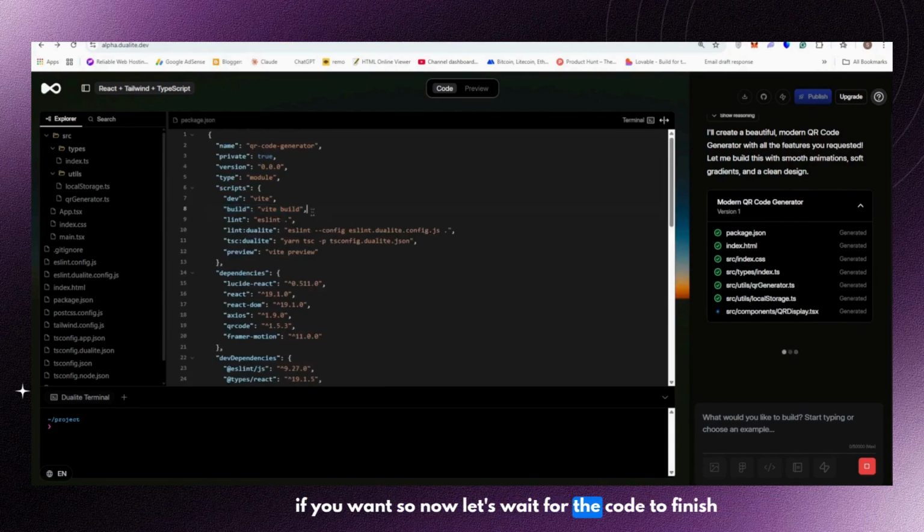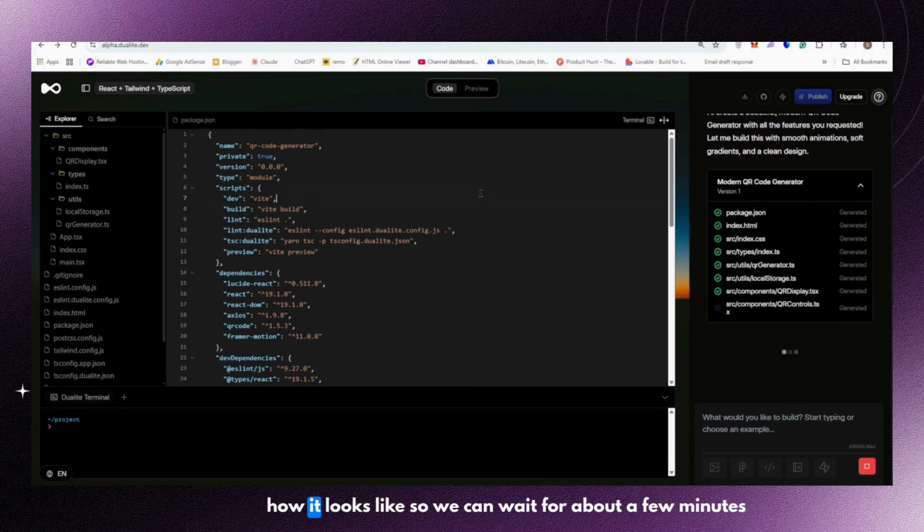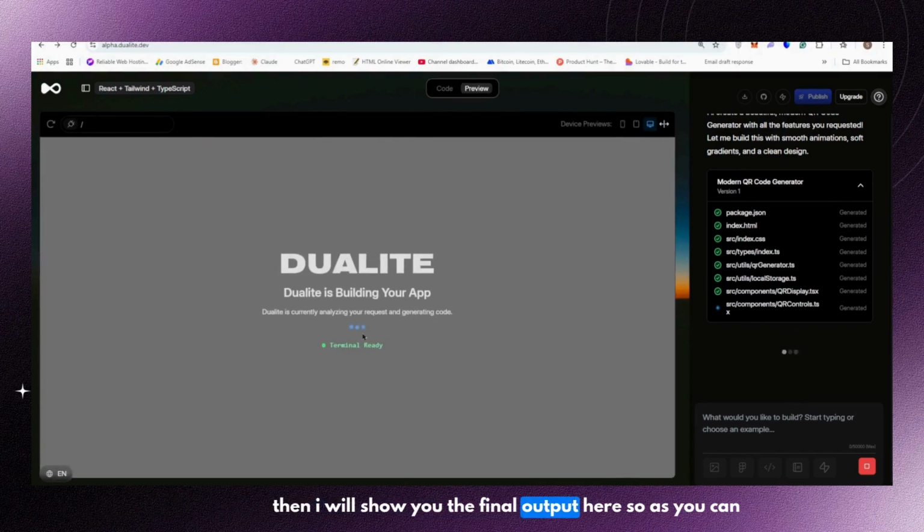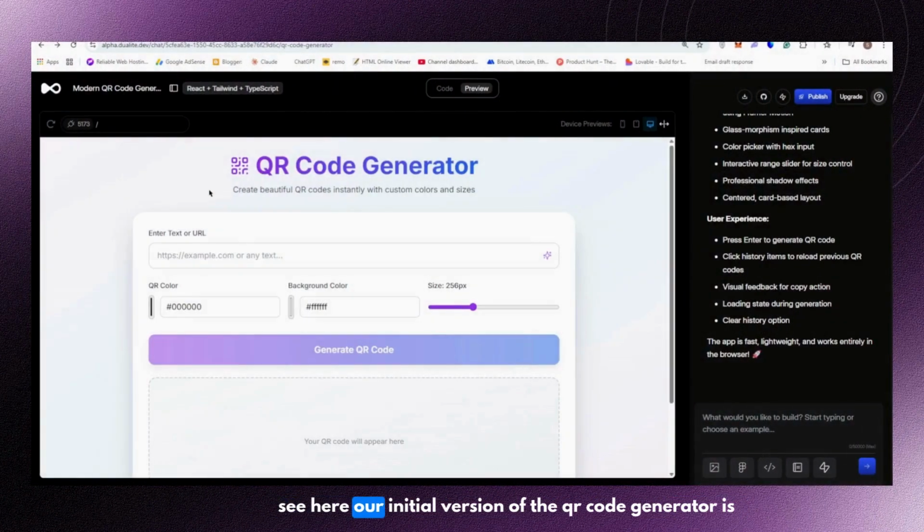So now let's wait for the code to finish. Then we can see our final result or final website, how it looks like. We can wait for about a few minutes. Then I will show you the final output here. So as you can see here, our initial version of the QR code generator is now ready.